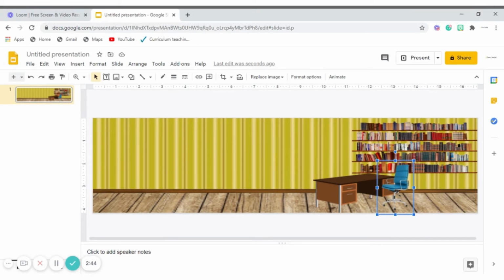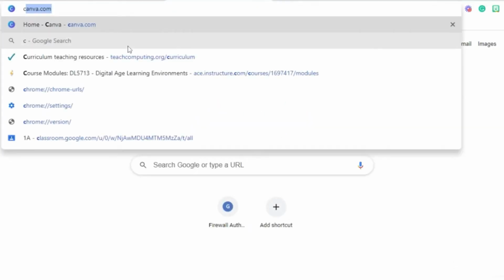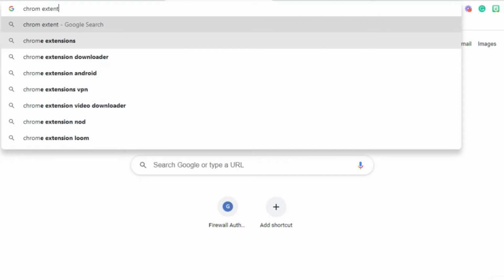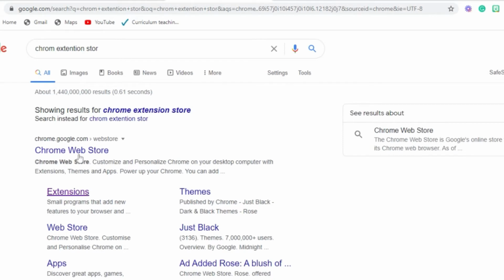Now, in order to get your Bitmoji, guys, all you need to do is go to Google Chrome and type in Chrome extensions, Chrome extension store, right? And then once you open the store, you just search for Bitmoji.